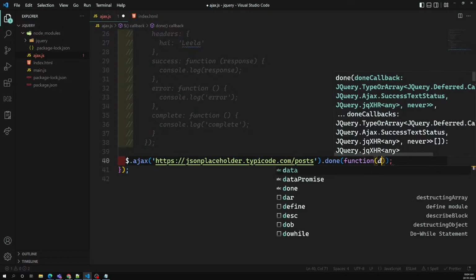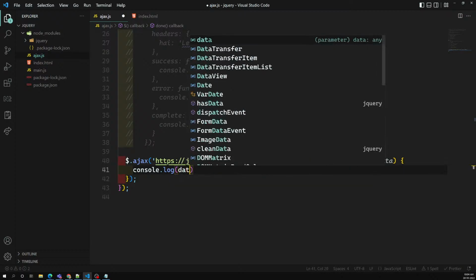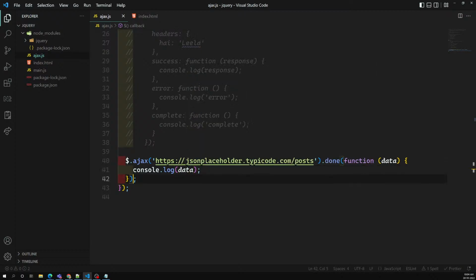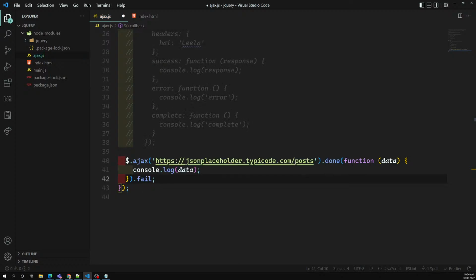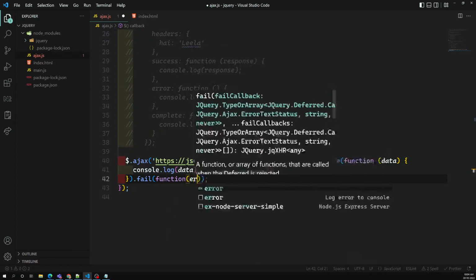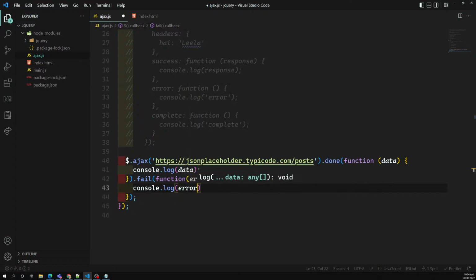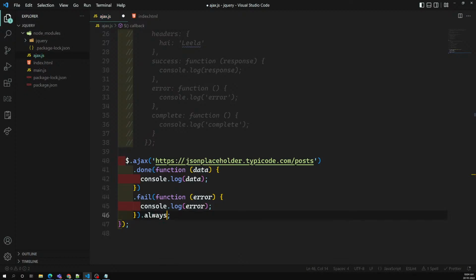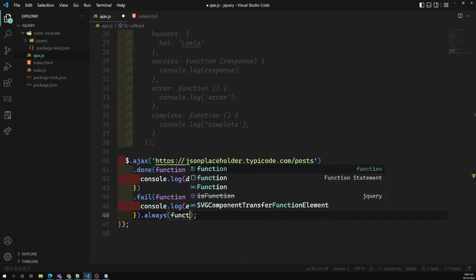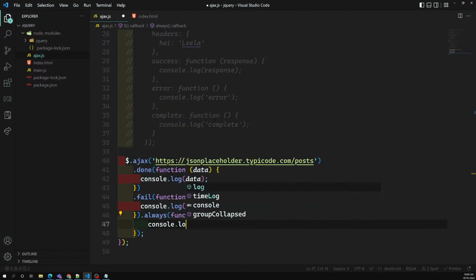Okay, function of data. That is nothing but the success data. So console.log of data, you can have the response. Okay, and you will have something like .fail. So .fail means error. So you can send it like this, function of error, and mention console.log of error. And another one, the last one, is the complete thing. For mentioning the complete thing, you have .always. You can take this .always and mention that always print.